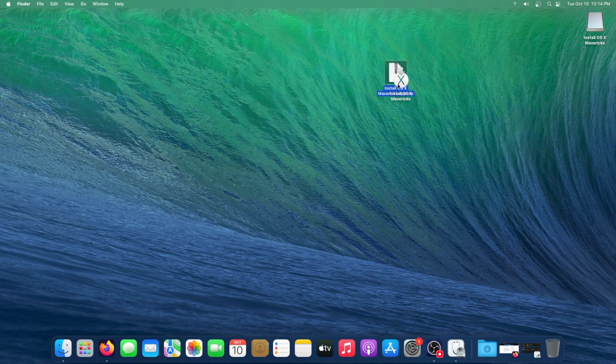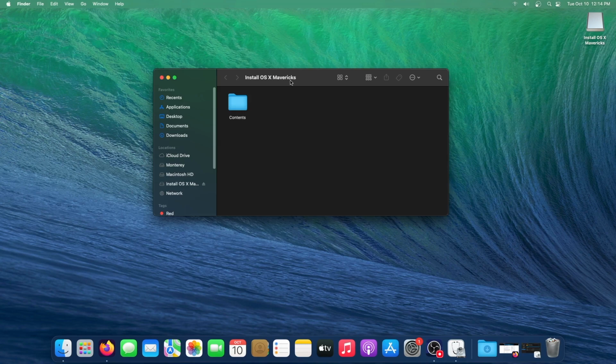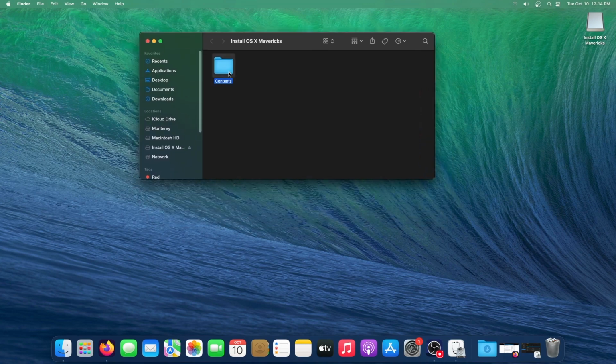Alright, and once that's done, you'll see right here we have the Install OS X Mavericks application. So I'm just going to move this to the trash. And so first thing we want to do is right click and show package contents. Then go into the Contents folder and into the SharedSupport folder. And then open the InstallESD disk image right here.